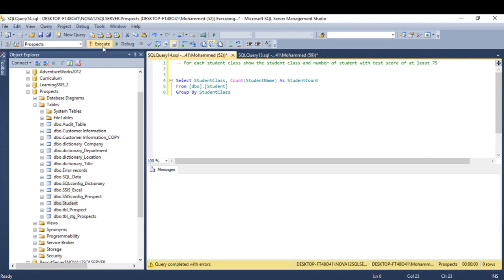my student class. All right, so I have 4 students in the freshman class, and I have 3 students in the junior class. I have 4 students in senior, and I have 3 students in sophomore. And there is another thing here. It says at least with a score of 75.